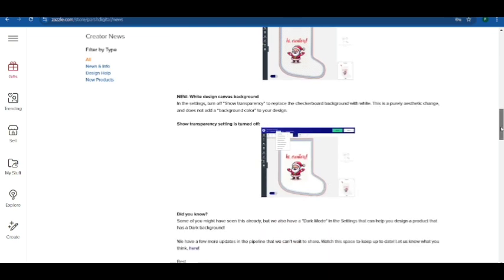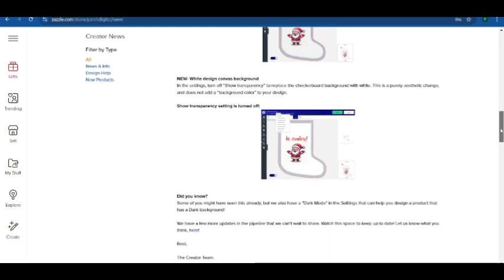And you can always turn it off if you don't like it. The second update is the white design canvas background. If you notice, when you're designing something on Zazzle, you often have a square checkerboard kind of background. It's actually very hard to see how your design looks, especially if you're using SVG or PNG files. You want a transparent background, or you want a white background to see that.